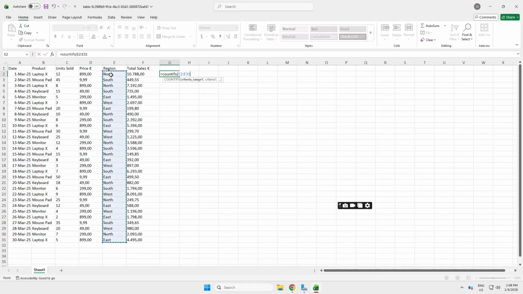Because we are focusing on North, we put a comma, then type North and close it. Then we put another comma and come to the totals column and select everything. Then we put a comma again and say which are above 5,000, putting our 5,000 there. Then we close the bracket. So when we press enter, it will count.